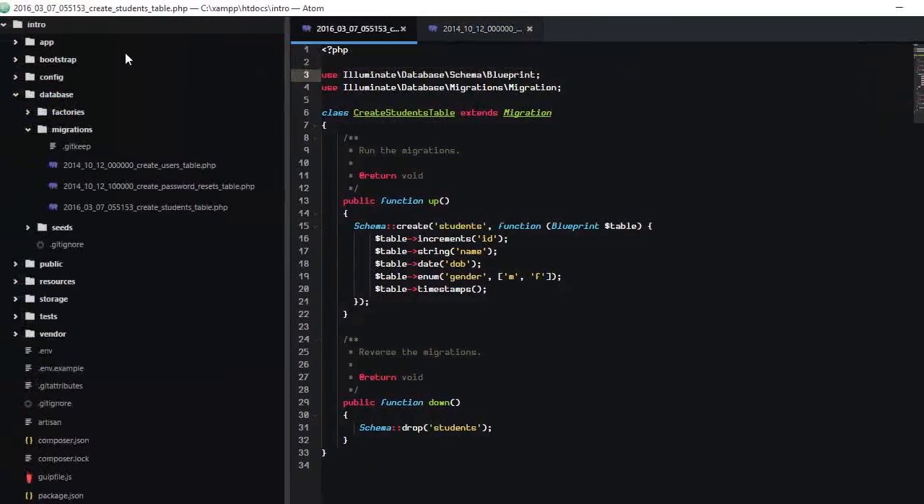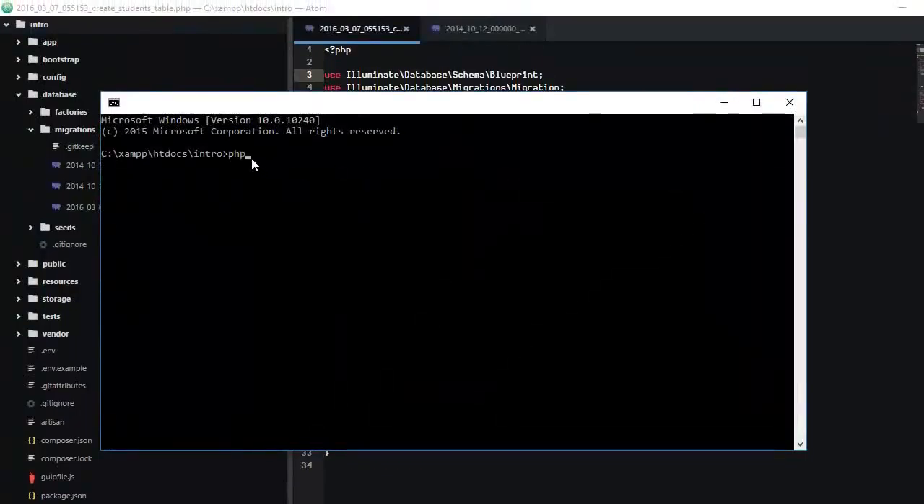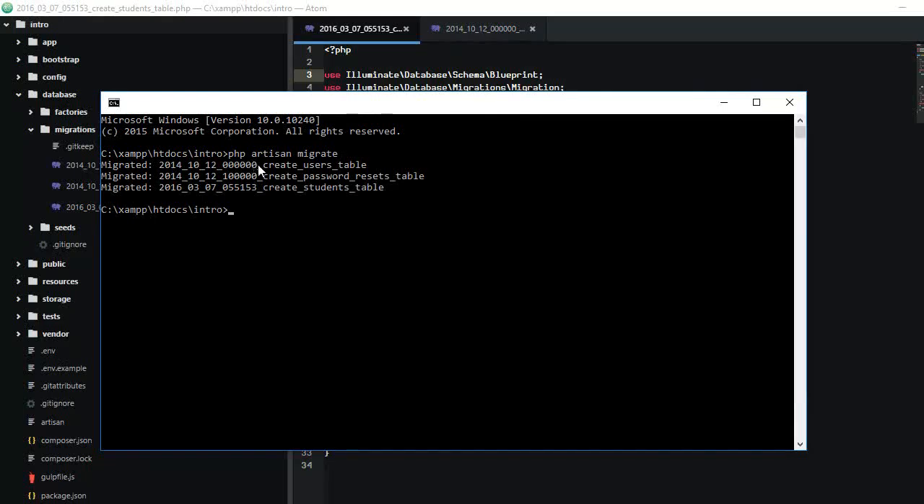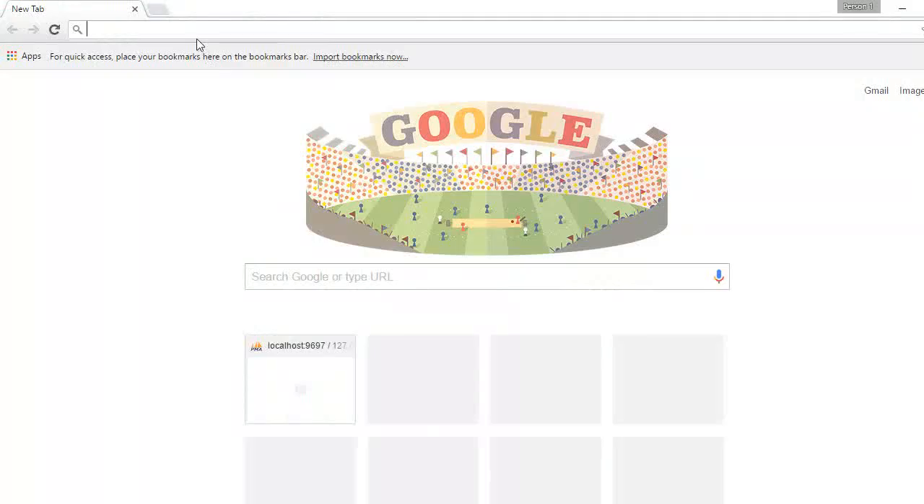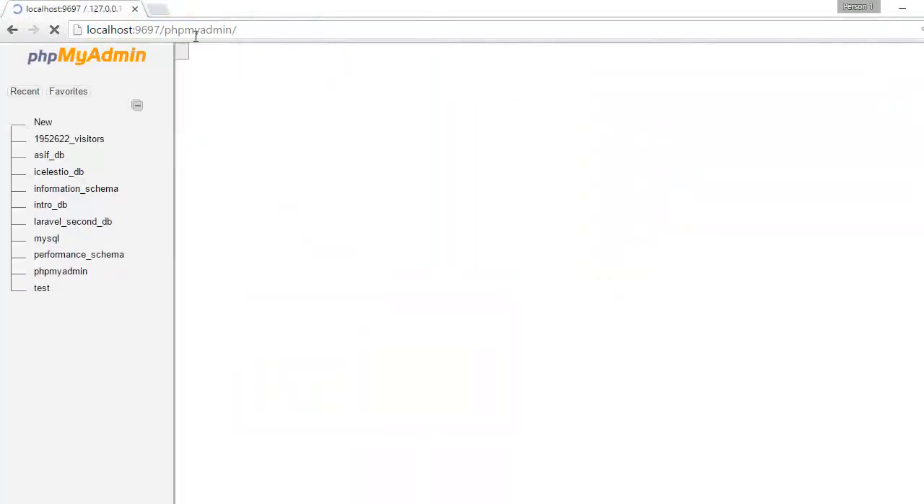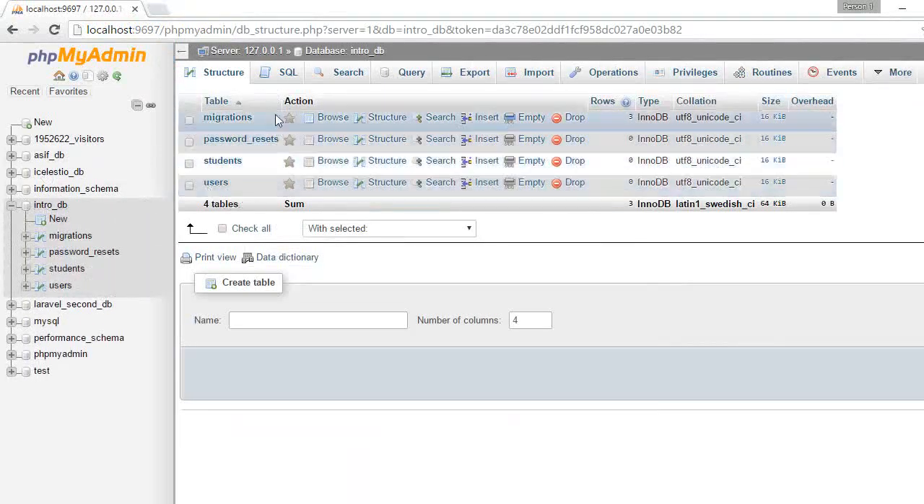Finally, create our migrations. Open up your command prompt and type php artisan migrate and press enter. We notice that 3 tables have been created. To verify, open up your browser and navigate to localhost phpMyAdmin. Inside your database, you'll notice all these new tables have emerged. So yeah, we have successfully migrated our tables.